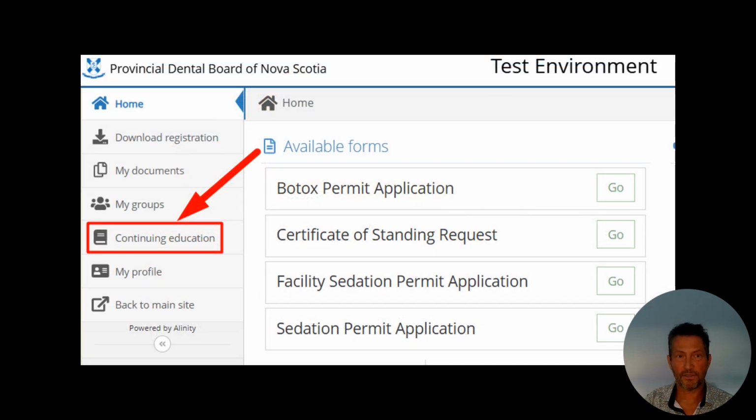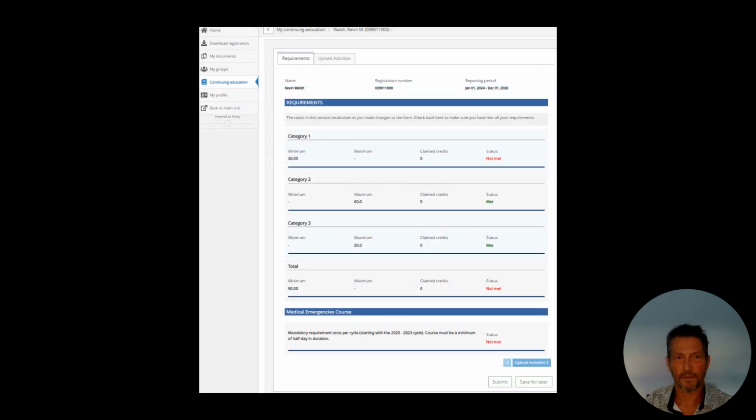When you log into the Registrant Alinity portal, you will now see an area where you can click to access the Continuing Education module. Clicking there will bring you to the CDE module.